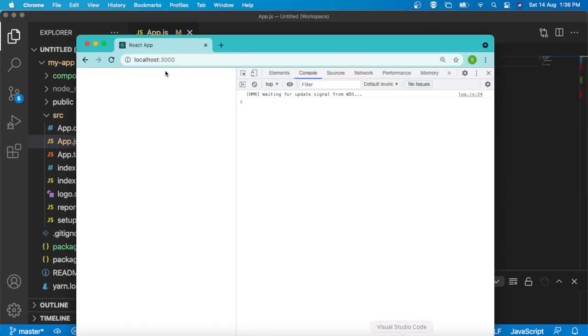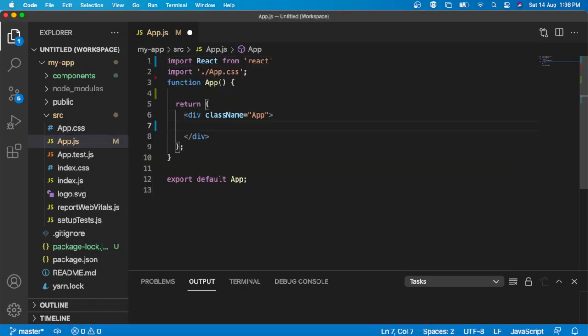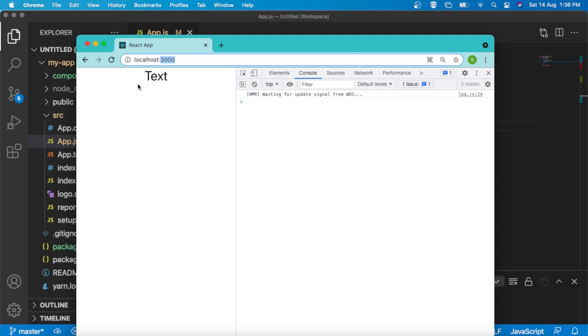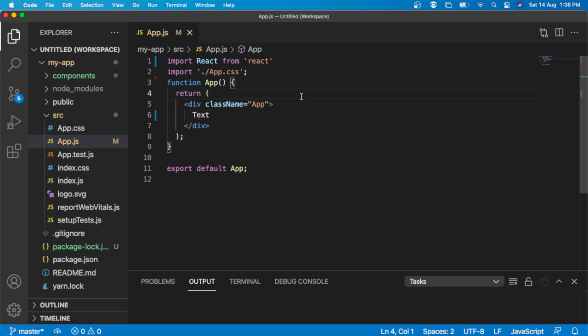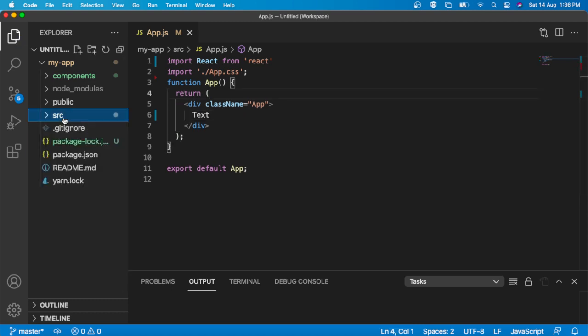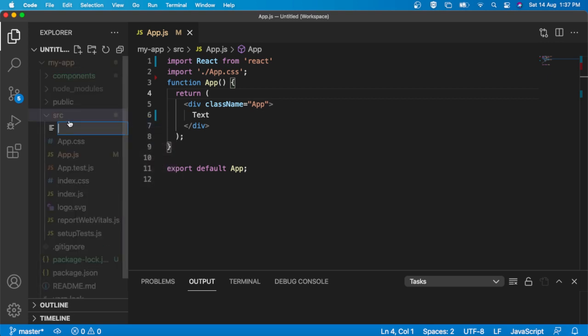Now if I try to re-render that function, I can see my project is running on localhost 3000 and also I can see a blank screen. Okay, now if I try to add some text here, let's see, it is rendering. Okay, yes, text is rendering here. Clear? Now what I am going to do here, I am going to create a functional component and a class component. Okay, firstly we can create a functional component.